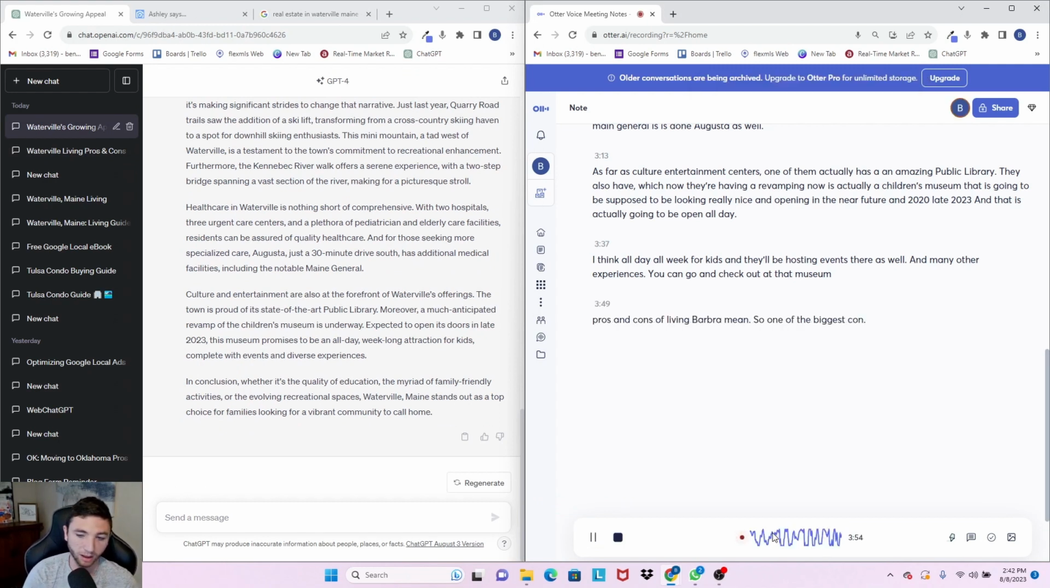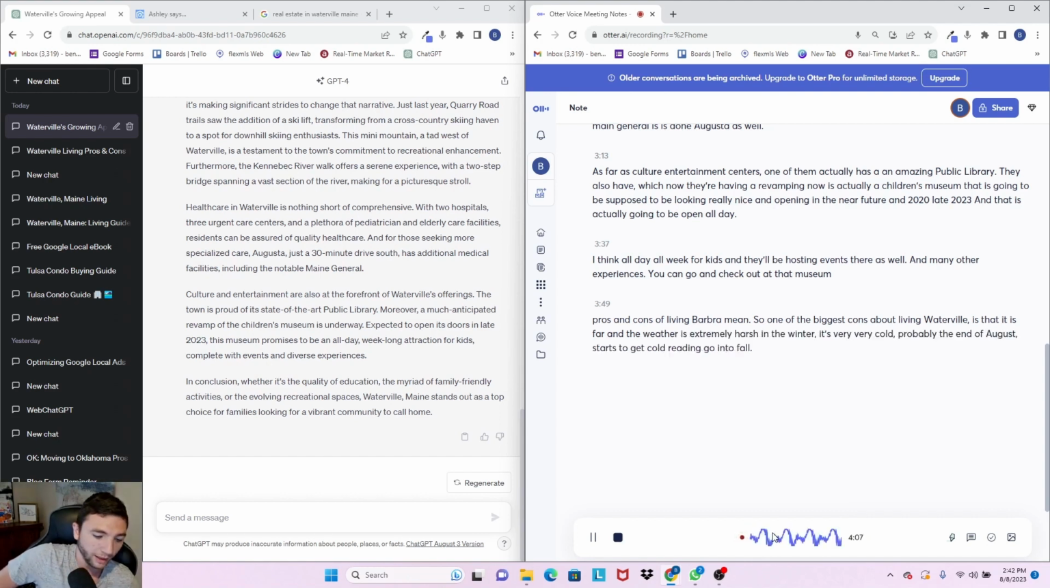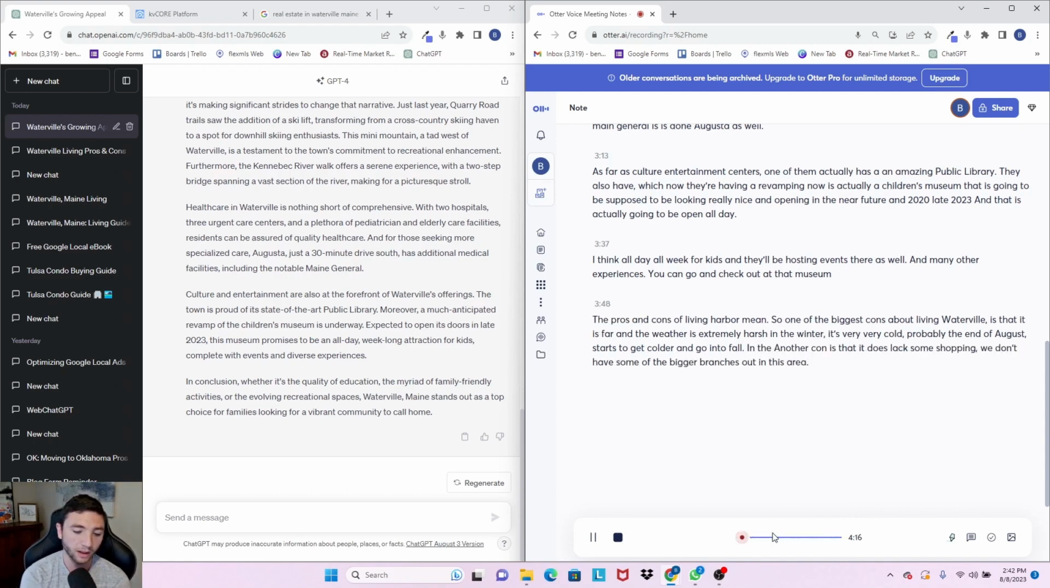One of the biggest cons about living in Waterville is that it is far and the weather is extremely harsh in the winter. It's very, very cold. It's probably the end of August, it starts to get colder and go into fall. Another con is that it does lack some shopping. We don't have some of the bigger branches out in this area. And it is pretty far from the other major cities and areas in Maine.